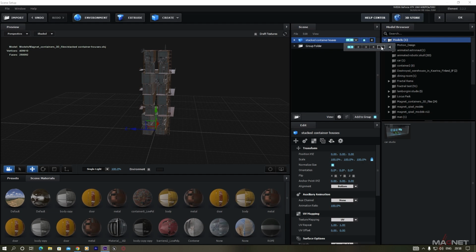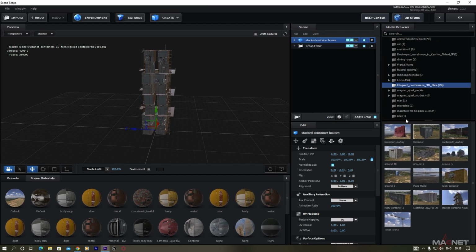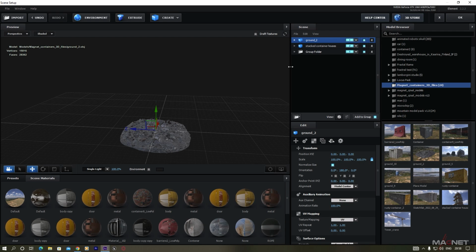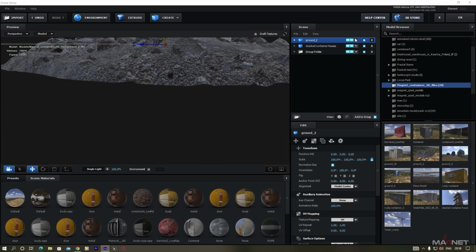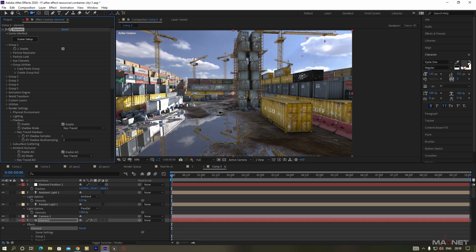I'm also using some ground models that I downloaded from Megascans, and here it is, and I put it into group number 3 here. Okay, so we're all done here inside Element 3D. Now we hit OK. Okay, so our scene looks something like this.